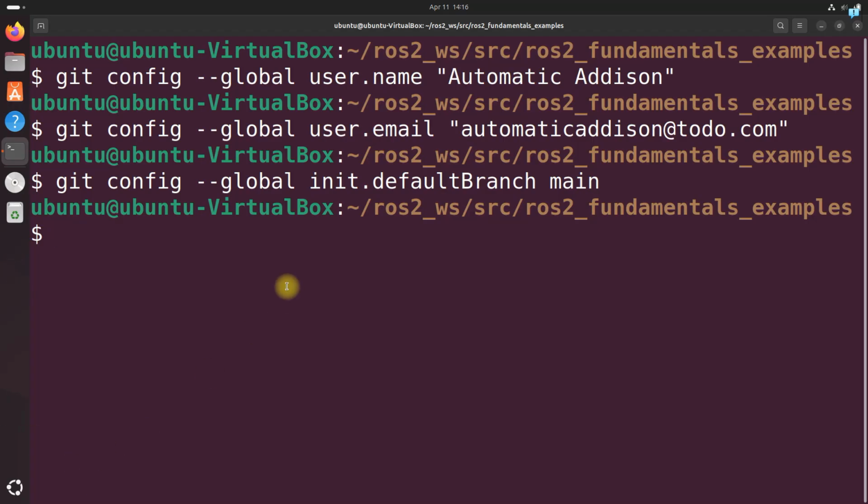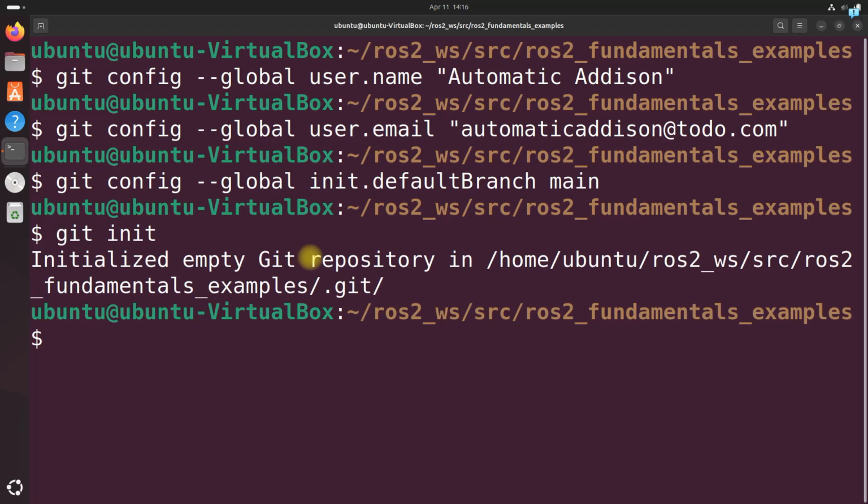Now we're going to go into the package that you're in. I'm already in the package, and let's do git init. Initialize Git repository. This command right here enables you to start tracking changes to the files within that directory.